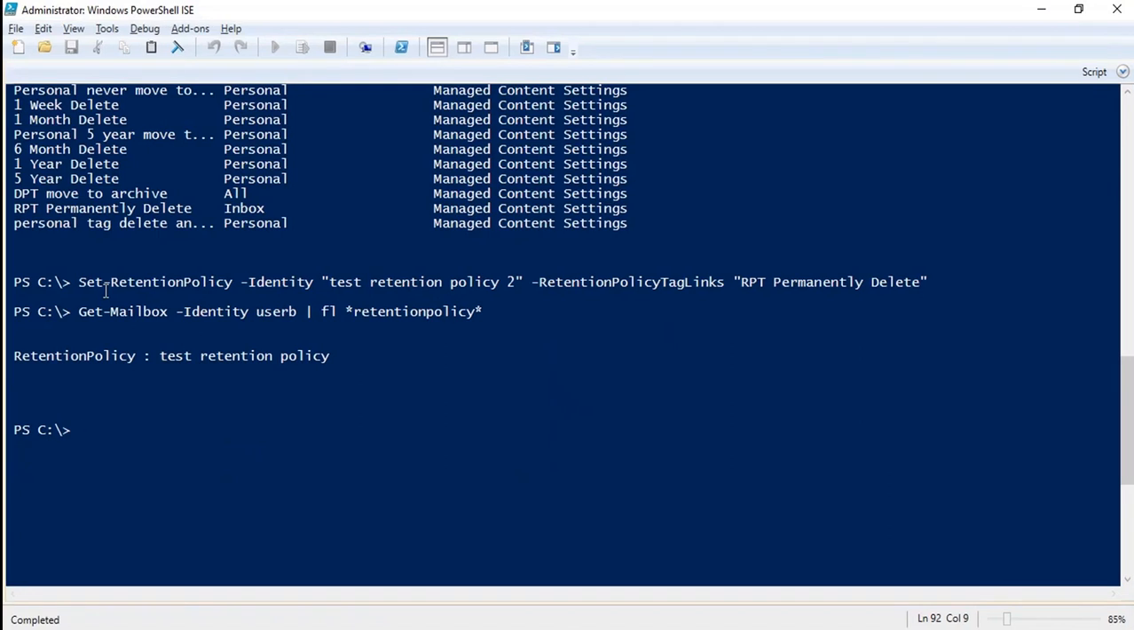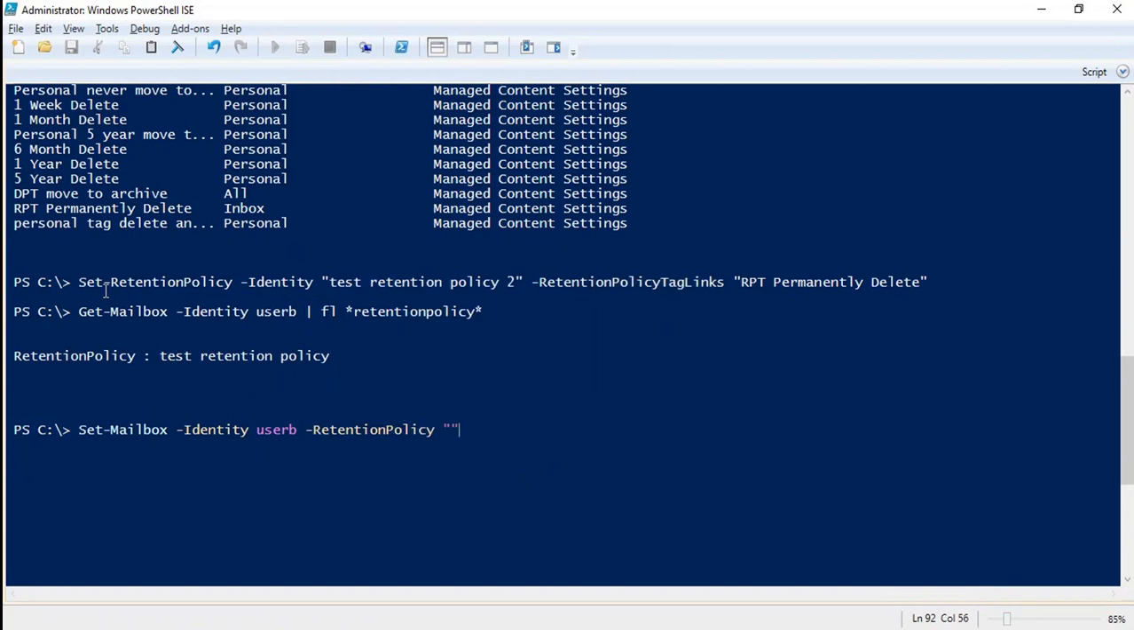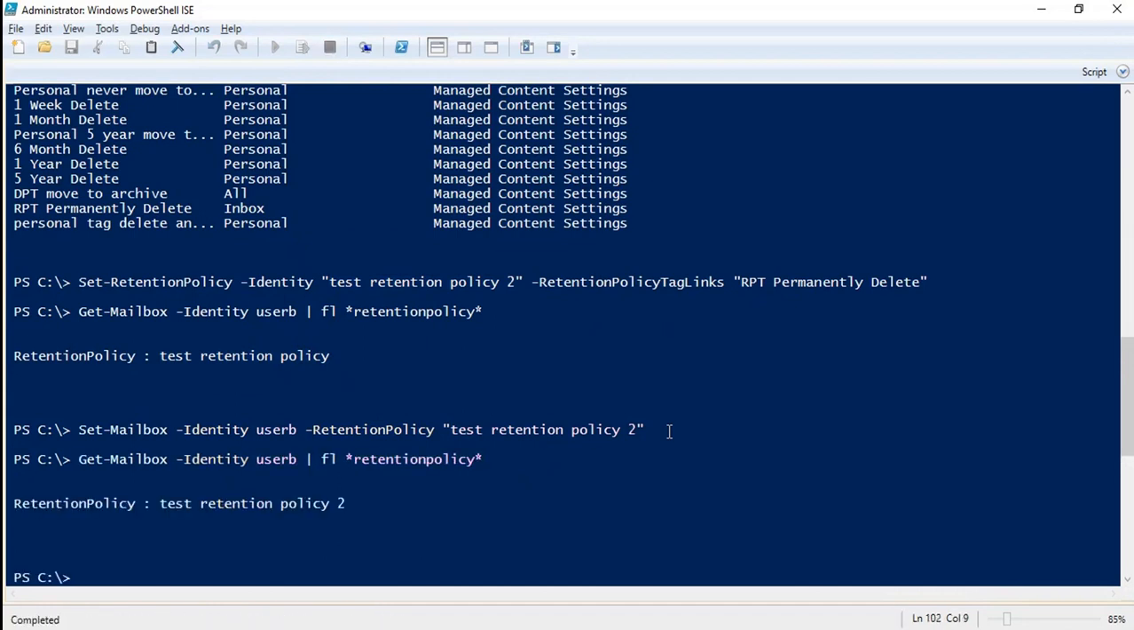Now, for example, if I'm going to apply this policy to the same mailbox, Set-Mailbox -Identity user B -RetentionPolicy, and here I will specify this name. As of now, this user has this policy applied, test retention policy. Now I'm going to apply test retention policy 2. Now if I verify this again, it will show test retention policy 2 because we can apply only one policy. So the old policy was removed when we applied the new policy.